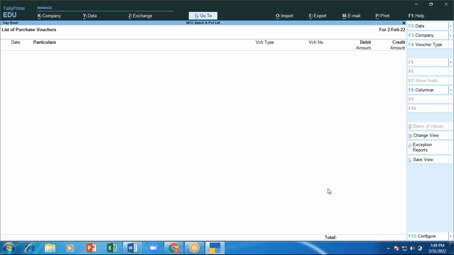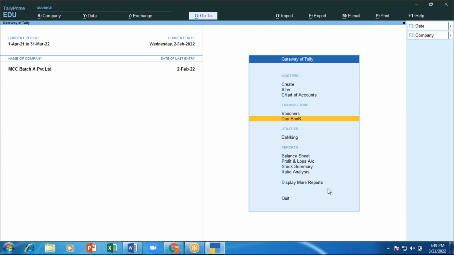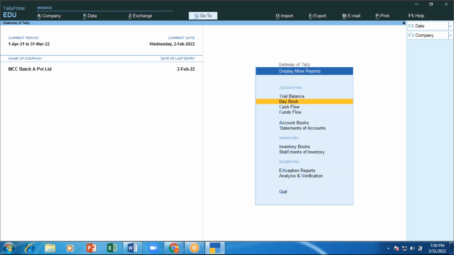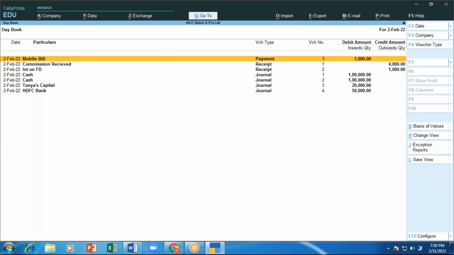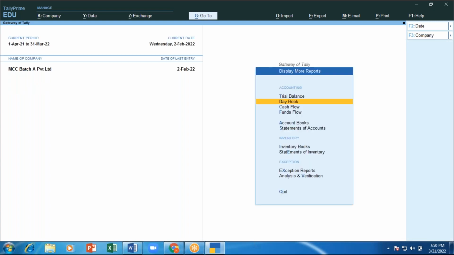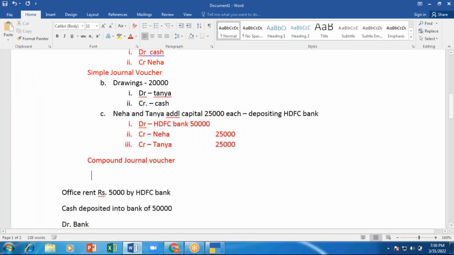So where I can see my daily transaction is in my day book. So how to check this? I have two options. One is from the gateway of Tally, I'll go for a day book. There is one more option from this gateway of Tally, I'll go for display more reports. Again here also I'm having a day book option. So two places I've given. Both are the same. You can see in any place wherever you want. So take a note for this.